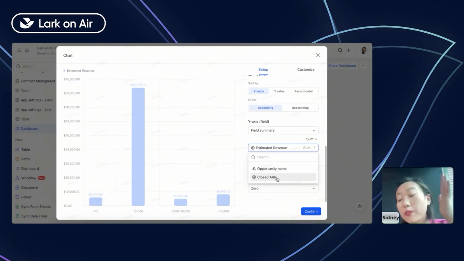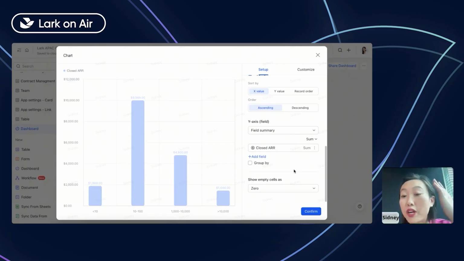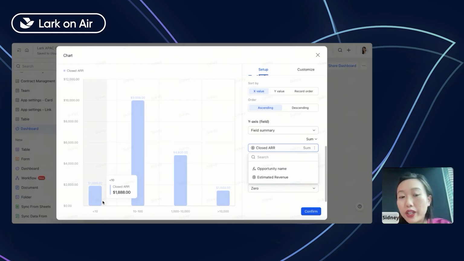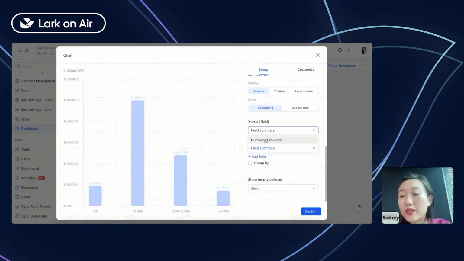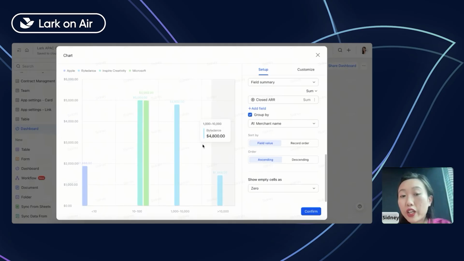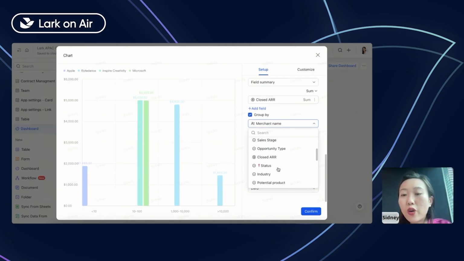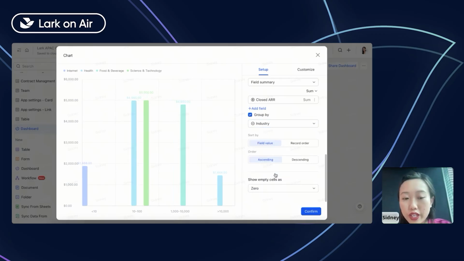Maybe I'm going to be more curious about the closed ARR. That means the money that I already earned. So for me, I can see for all the customers under 10 people, 10 employees, I have already gained this much revenue from them. So this is how you can use a number of records and the field summary. And furthermore, you can have all these columns regrouped. Now they are regrouped by the name, or you can regroup by the industry.